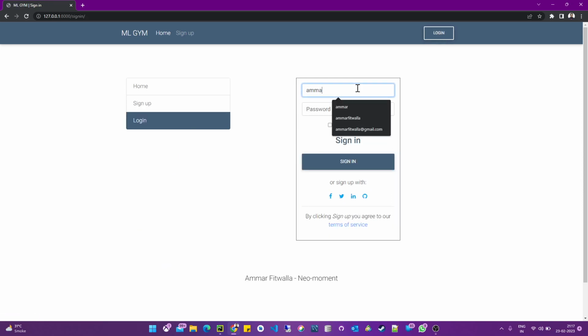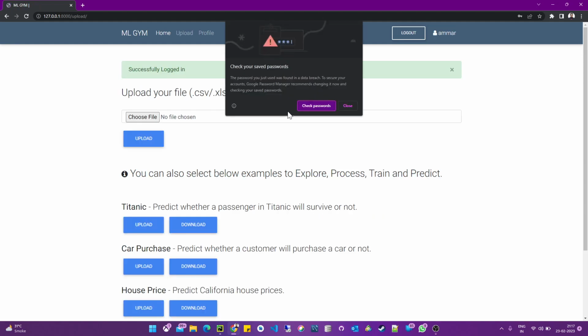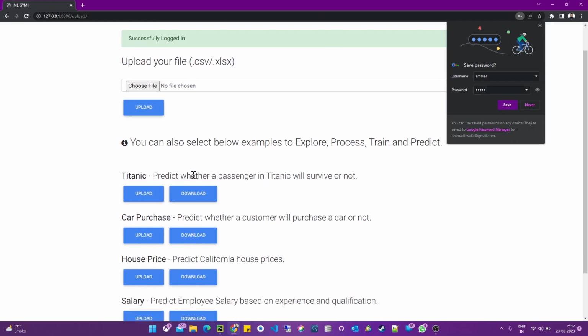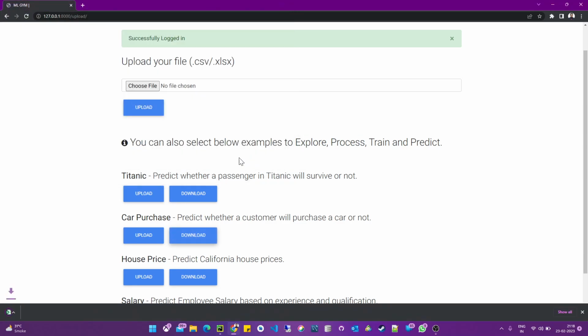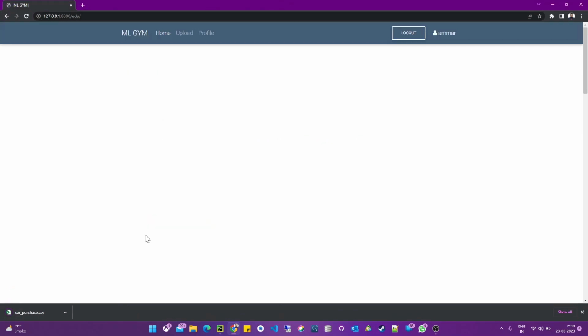Now I'll log in. This is the upload page. Here you can upload your dataset or you can choose any of the one below. Okay, we have Titanic, car purchase, house price, and salary. We'll start with a small example first so you understand the flow and necessary features of this application. Now, in this car purchase, we have to predict whether a customer will purchase a car or not. You can either download this as a CSV file or you can directly upload it.